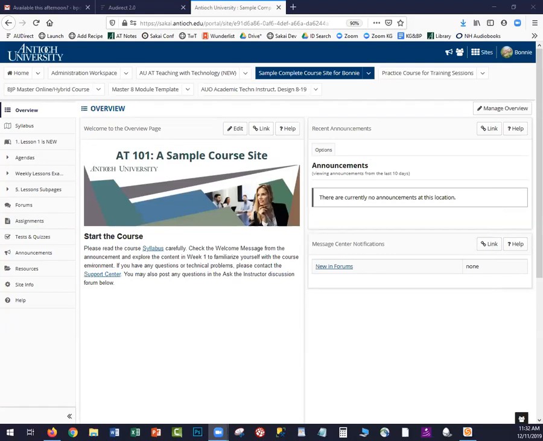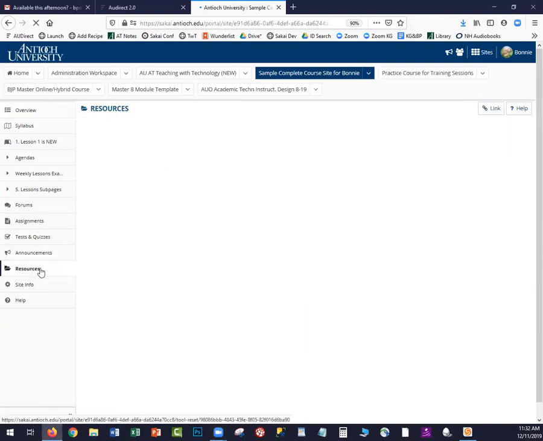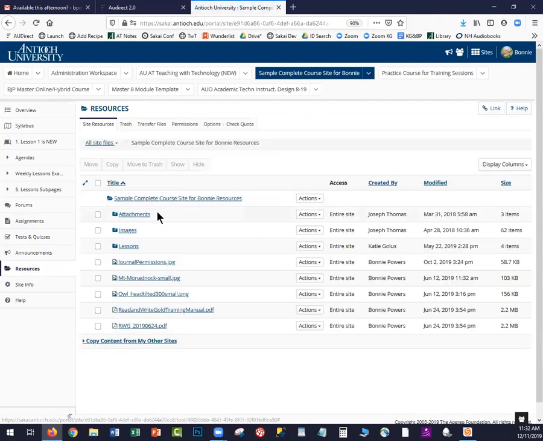This is a tutorial on how to upload files and images to Sakai and how to link them in a lessons page. There are two ways to upload files. You can go to your resources menu and select the folder or root folder that you'd like to upload a file.